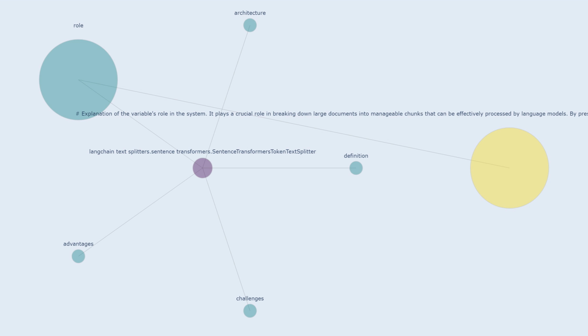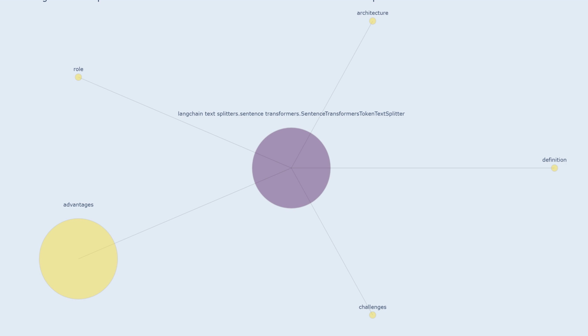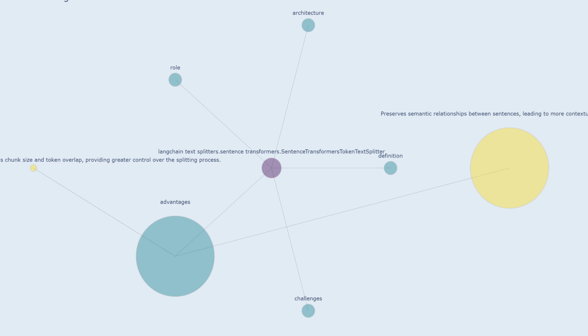Consider a large research paper. This text splitter can break it into smaller, manageable sections while ensuring that the flow of ideas and arguments remains intact. This allows language models to understand the context and meaning of each chunk, leading to more accurate and informative analysis.